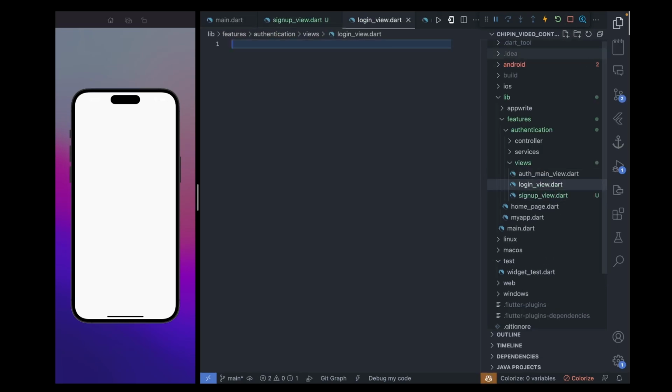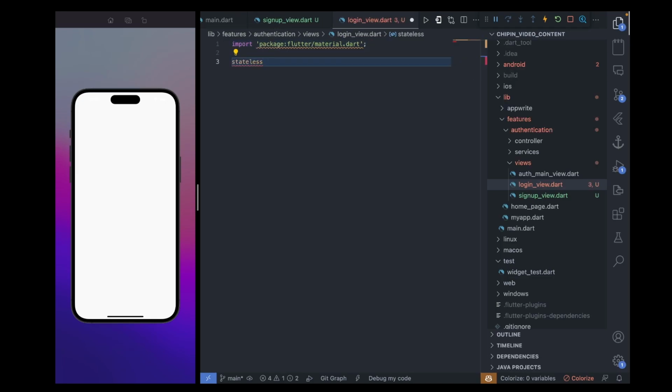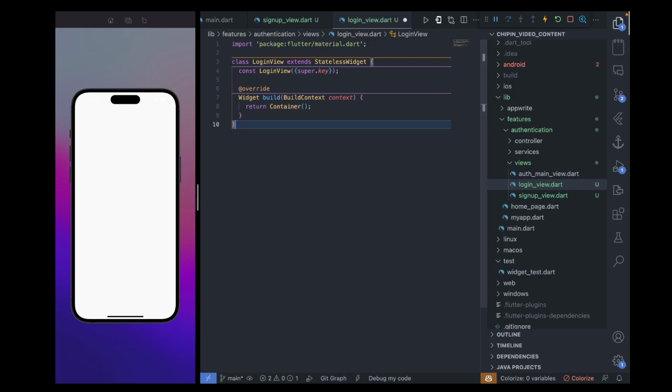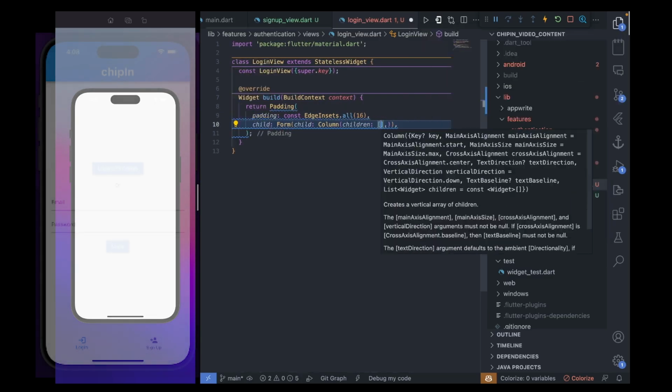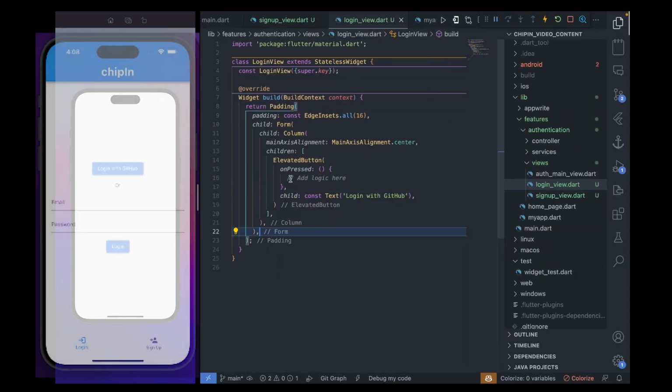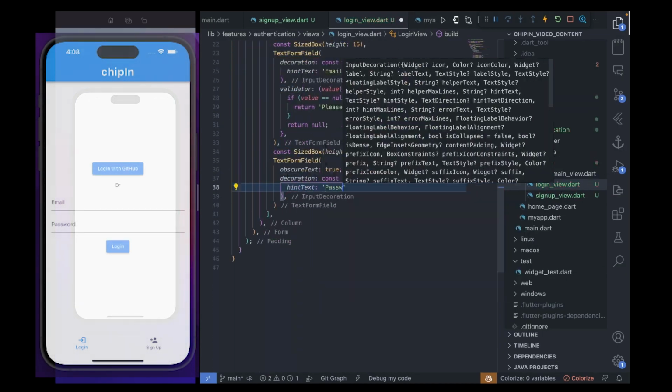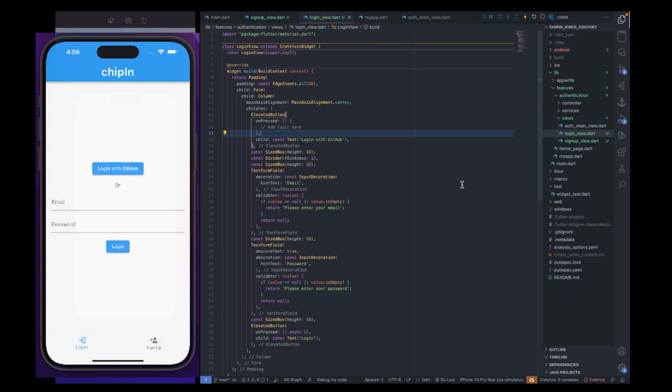Let's start with the login view. So this code defines a login screen in a Flutter app using stateless widget. The screen has a form with two input fields, one for entering an email and another for a password. Users can fill in their email and password, and the app will show an error message if they leave any field empty.